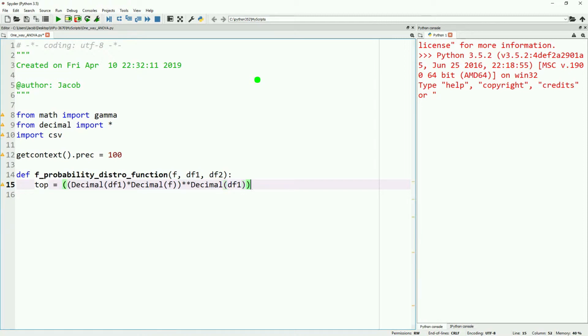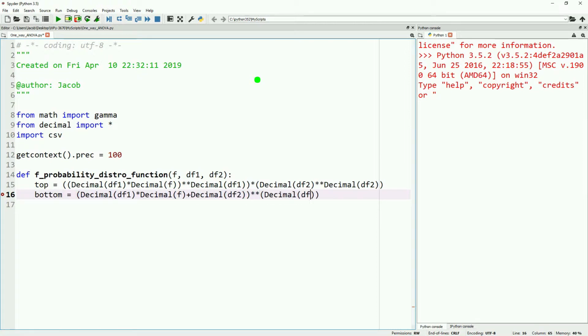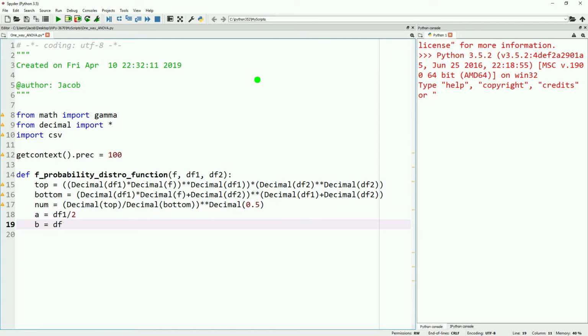And then, same as the video where we covered the F distribution, we are going to do the F probability distribution function. It'll take 3 arguments: F, degrees of freedom 1, and degrees of freedom 2. For ease of calculation and tracking, we're breaking up the different parts of that function. If you want more details on the function, take a look at our last video.